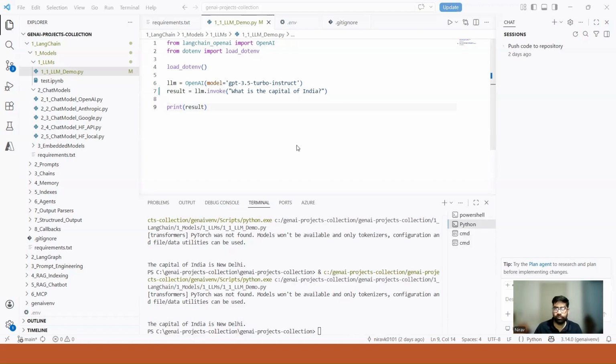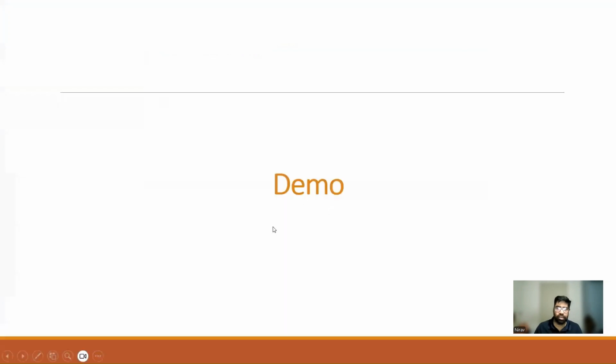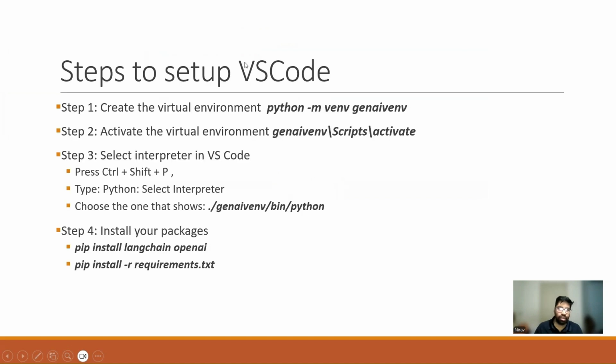Let's go back to the PPT. So we have seen how to set up Visual Studio Code to run your Python program. Let me repeat once what we have done. We have created a virtual environment using python -m venv, which is the keyword for virtual environment, and then write your virtual environment name. And then you activate this virtual environment, which is a file actually. When you create it, a folder gets created with whatever name you have given. Inside the Scripts folder, you have one activate file, right? So that you have to execute.